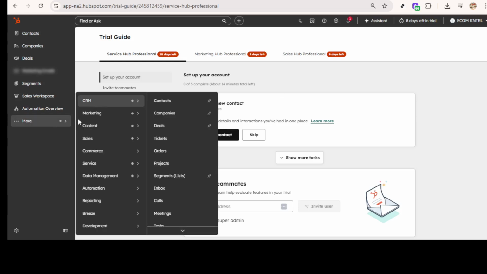Inside the trial guide, open the More menu. This expands the available product areas so you can move beyond the basics and into the tools you need for a proper email send. If you don't see it right away, give the page a second to load. Sometimes the additional sections appear after a brief moment.